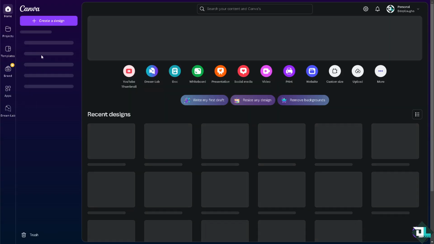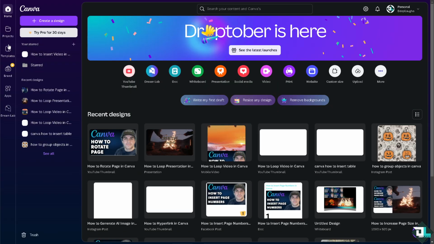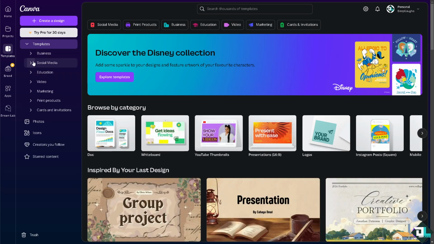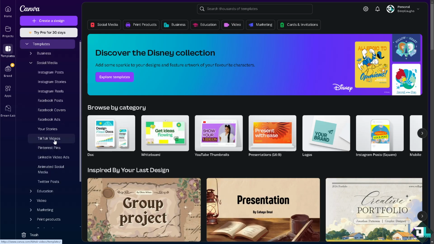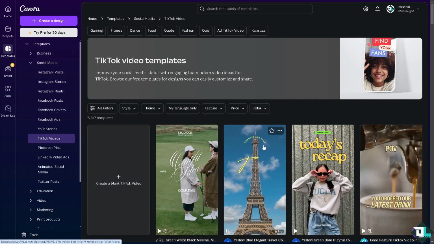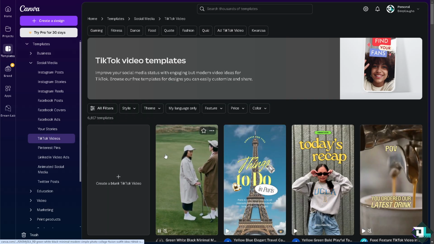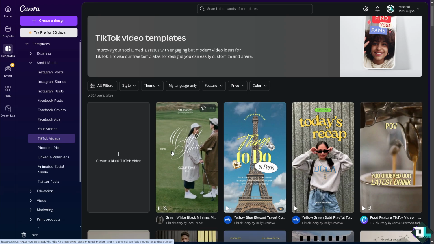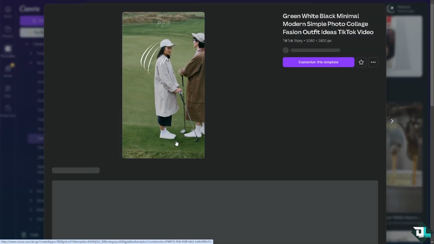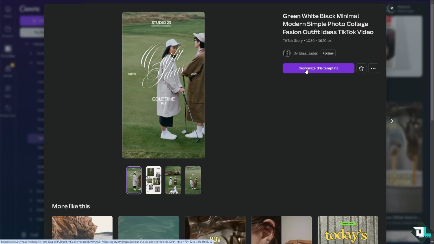Now, another option is to just hover to the home menu and create a new design. Maybe I'm going to be choosing a template which is portrait in orientation, maybe social media. I'm going to be choosing TikTok videos, right? Because this is basically something like this. Okay, so I'm going to be choosing this green, white, black minimal. If I click on it, I would be forwarded to this page. Just click on customize this template. It's basically rotating the page, like earlier, right?